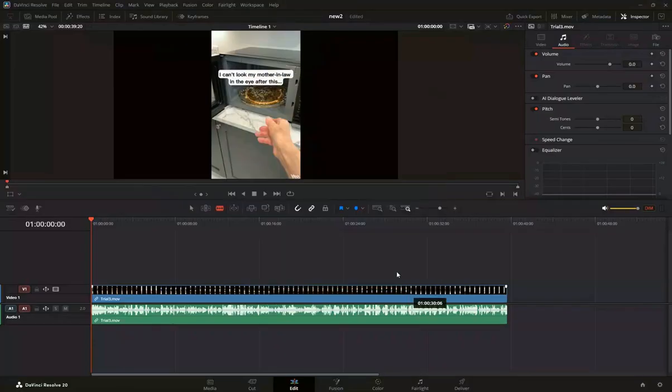If you're still experiencing lag, try lowering the timeline resolution temporarily. You can do this by going to Project Settings, then Timeline Resolution, and selecting a lower resolution like 720p. This doesn't affect your final render quality, it's just for smoother editing.